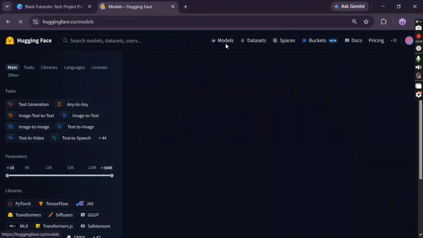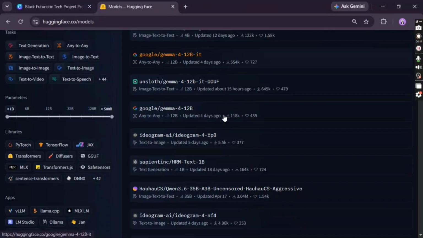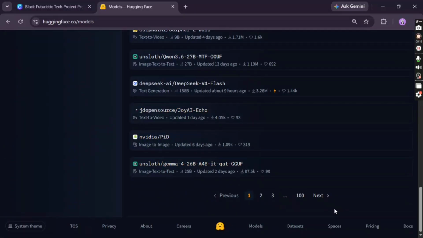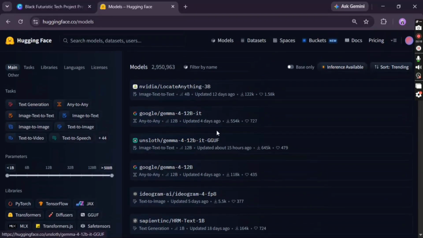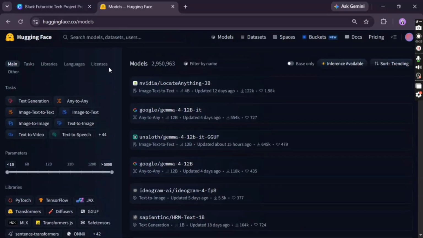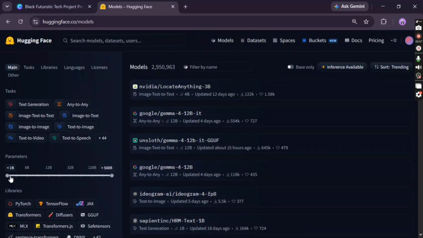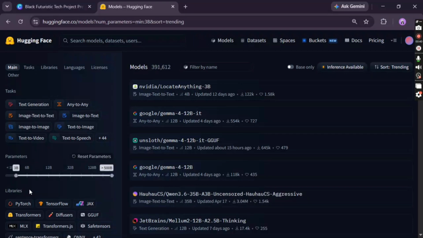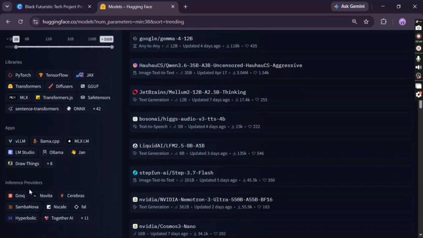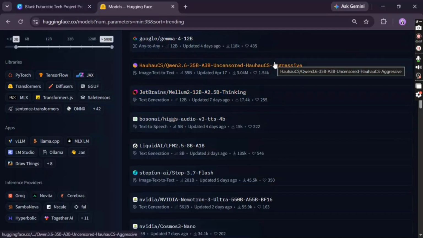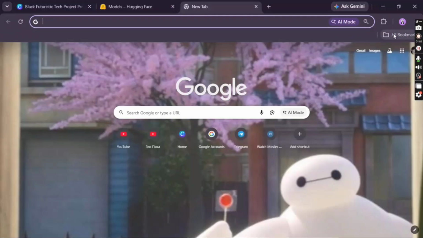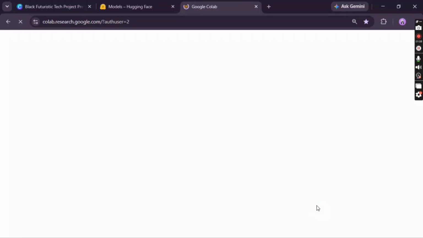If you click on the models button here, you will see thousands and thousands of models. And if you scroll down, you can see like 100 pages of models. And then on the left side, on the left bar, you can see a filtering panel. You can decrease the parameters because 1 billion parameters won't run on your PC. Of course, it will damage your PC, so you can decrease it according to your need. And also we have specific tasks, like we have libraries, we have apps, and we have inference providers. You can filter the models, or filter the searches, based on your needs.